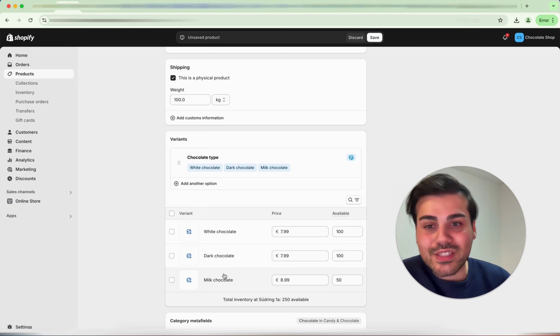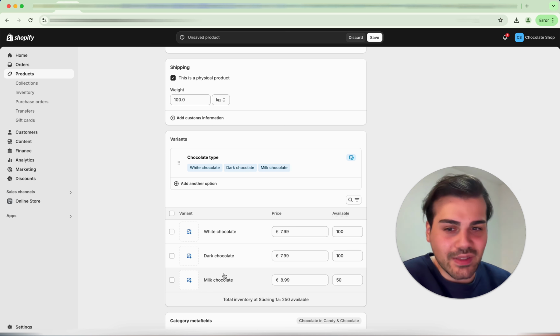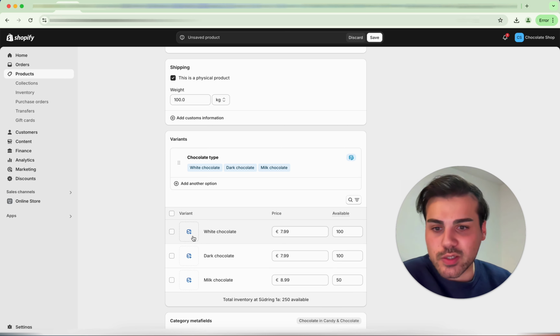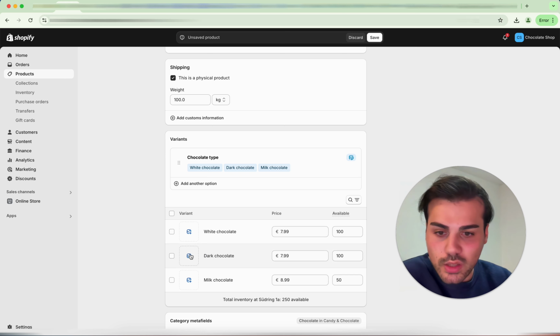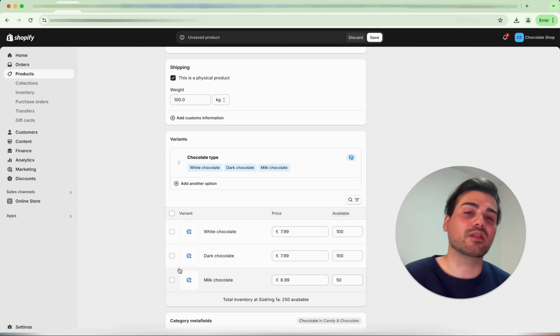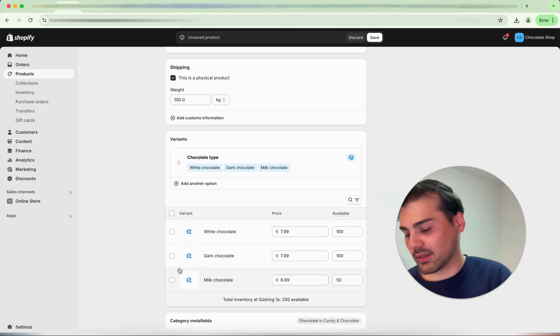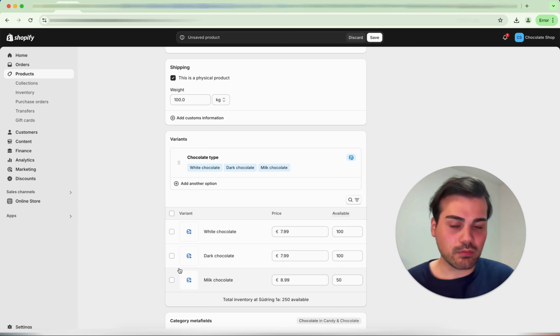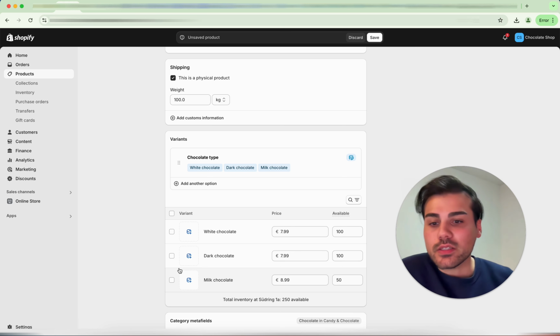And what's also cool is that you can upload an image for each variant here. As an example, you can upload a picture of a white chocolate here, a picture of a dark chocolate here, and a picture of a black chocolate here. Super easy, everyone understands. And when the customer later clicks on a variant, it is usually displayed automatically, depending on the theme.